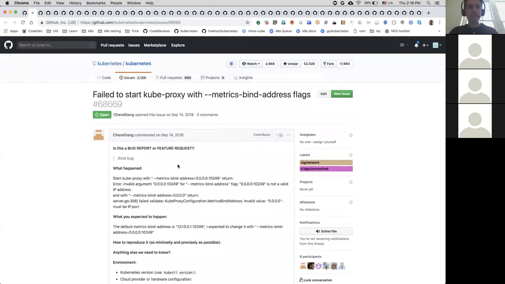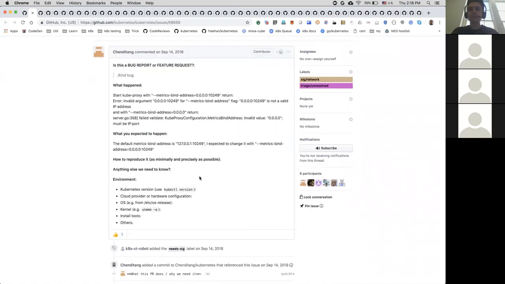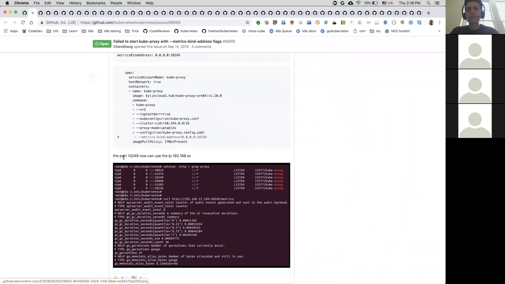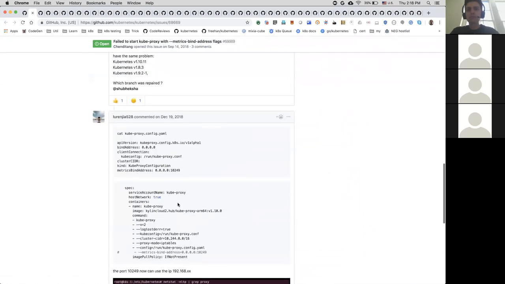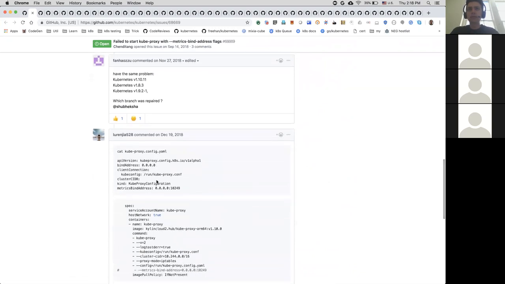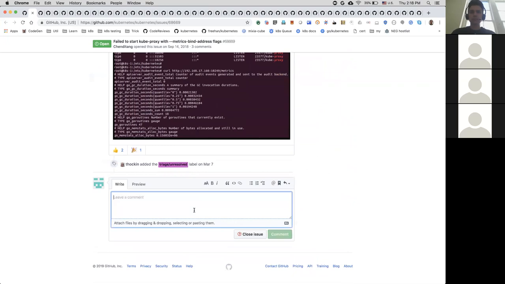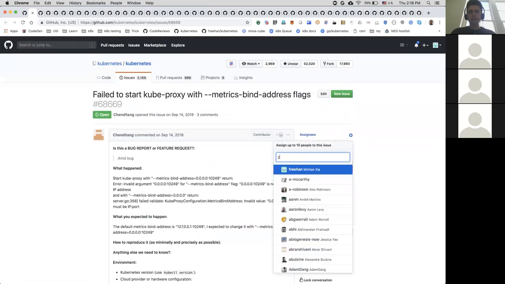I would just like to point out that we are now back to September and burning down the backlog. So yep, that's great. Keep going. Failed to start kube-proxy with metrics bind address flags. I think we saw it. Can we get a volunteer to try to repro this? I thought I fixed this. Oh, we fixed it a couple of weeks ago. Oh, really? Okay. Aside from me, I will. Thank you. Just link it.